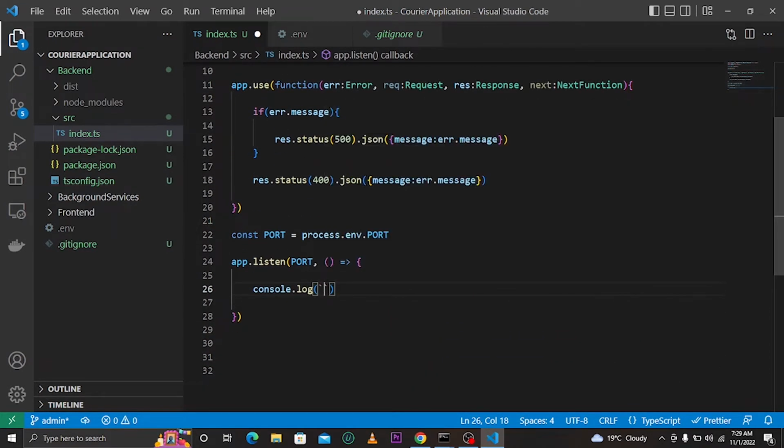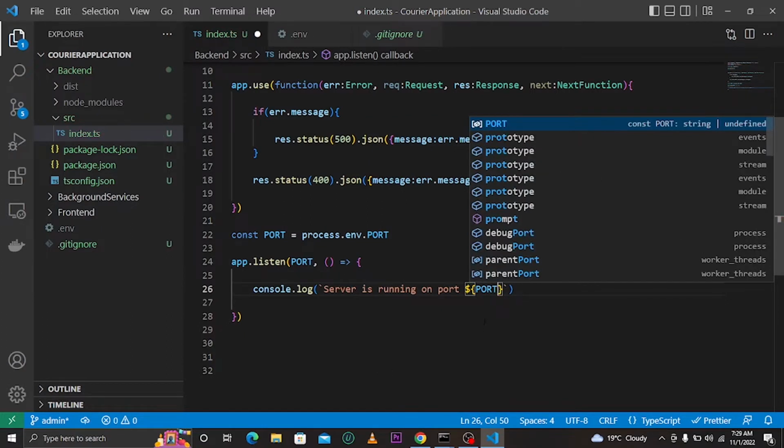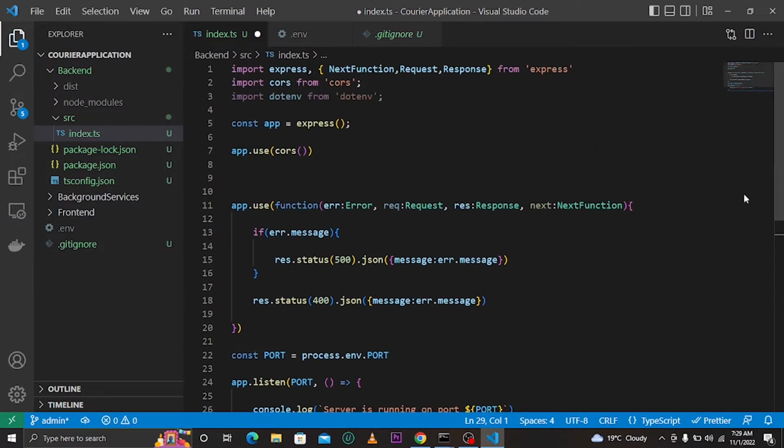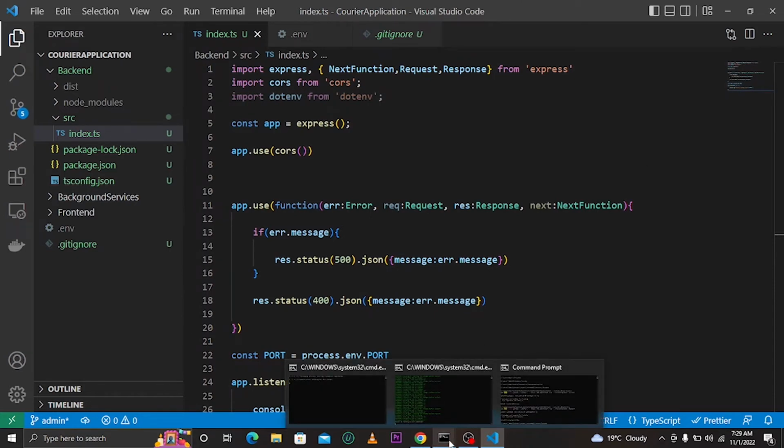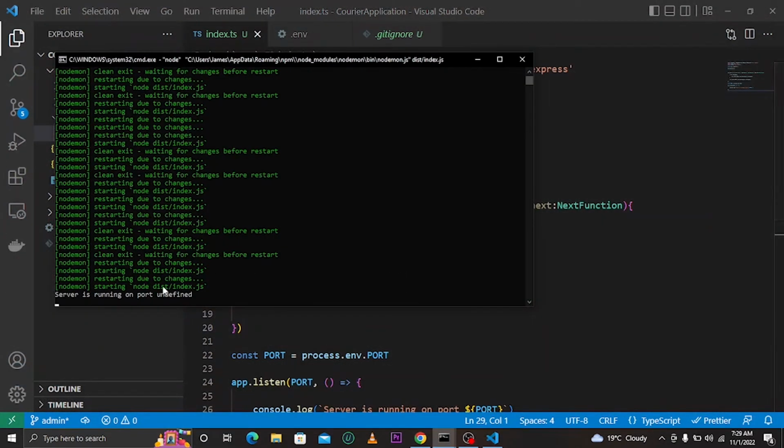We can use the variable port here. So what we'll do is just say "server is running on port", and then we give a space and then give the value, just like that. And now let's see if it is running. Let's save.